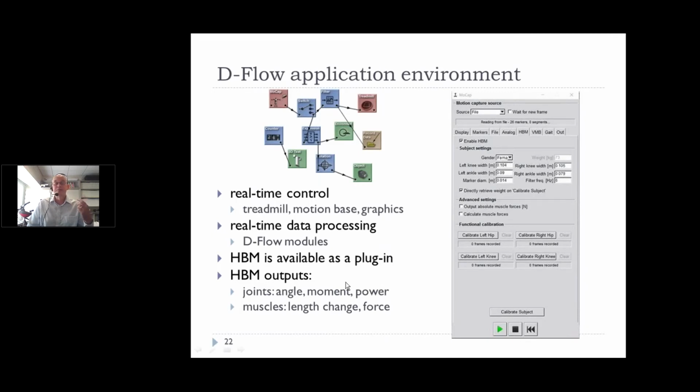And then the outputs that come out of the HBM that are available in D-flow are joint angles, moment, and power. And then for the muscles, we have length change and muscle force.